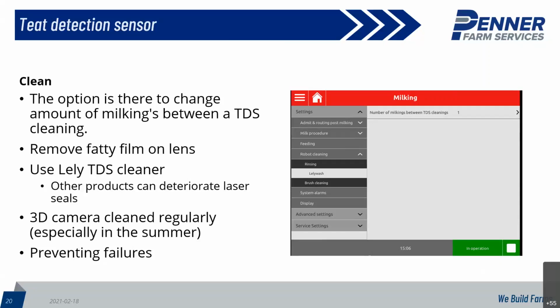Often with that water, the lens looks clean. However, there is often a fatty film present. If you go with your fingers over the lens, it'll quickly tell you if it's fatty or not. It is recommended to use the Lely cleaning products twice a day for this lens. Windex or any other products use ammonia and other chemicals that will actually deteriorate the laser shields and so reduce their life expectancy. It's an important little side note.